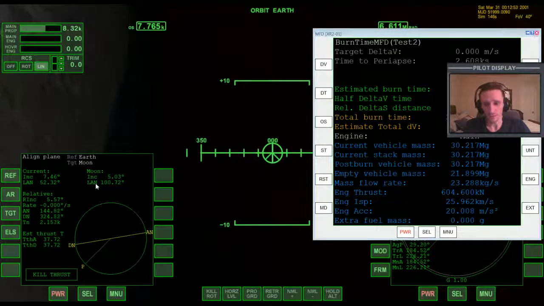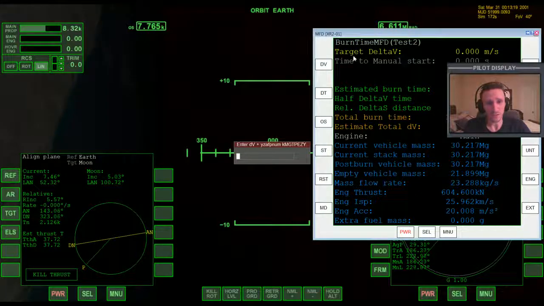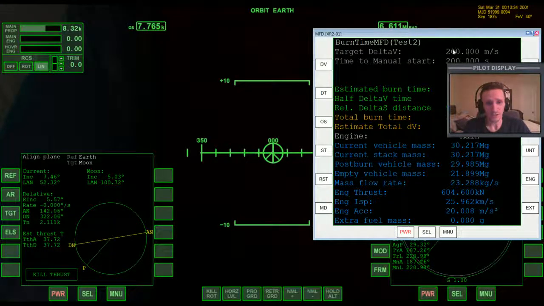So let's figure out how much delta V that's going to cost, because a line plane doesn't tell us. So I'm going to press MD a couple of times to get this over to manual start. Now, there's no way for me to put in this number, 5.57. I can't do that in burn time calculator, but what I can do is press DV, and I just want to say, how much will 200 delta V take in terms of time? So in order to burn 200 meters per second, how much time will that take?